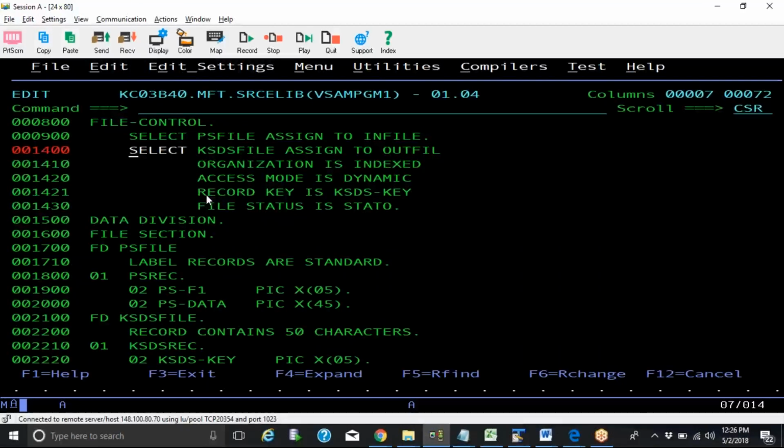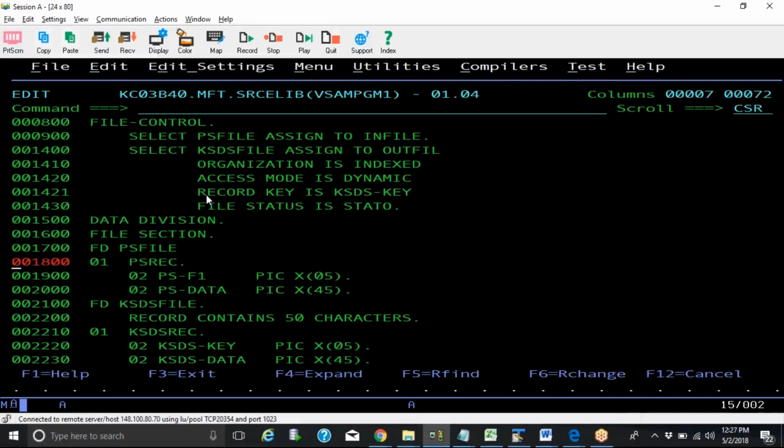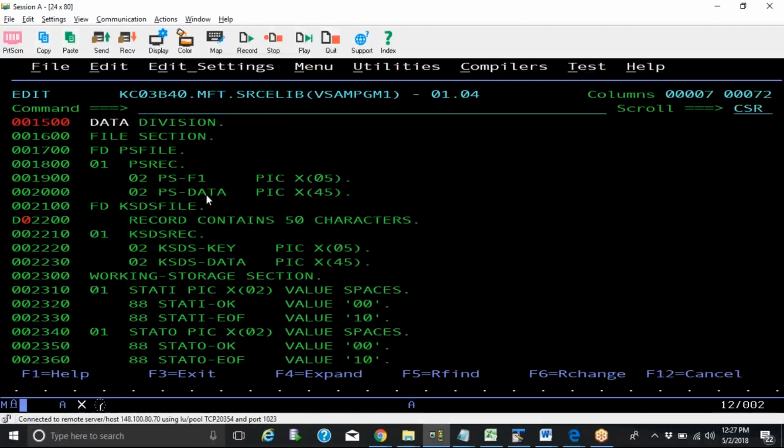Okay. See, actually, label records standard is default. You can remove them, like label records standard. Yeah, and record contains 50 characters also. Actually, you should not have a period at this point after FTKSDS file. You can remove that line. Yes, and record contains 50 characters can be removed. That line. Yes.